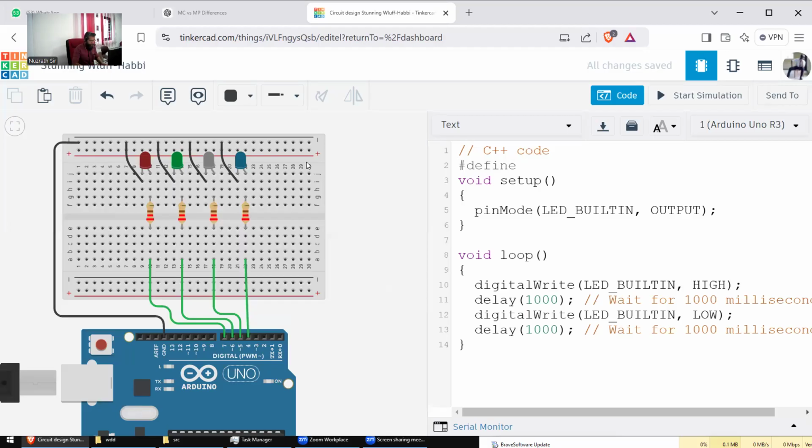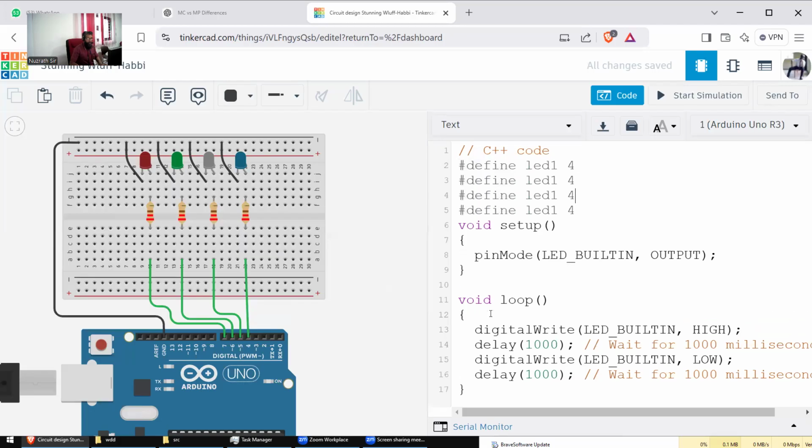Define, I'm going to say LED1. LED1 is connected to number 4, so I'll type 4. Then I'm going to type LED 2, 3, 4, which are connected to 5, 6, 7. So these are the pins they are connected to.